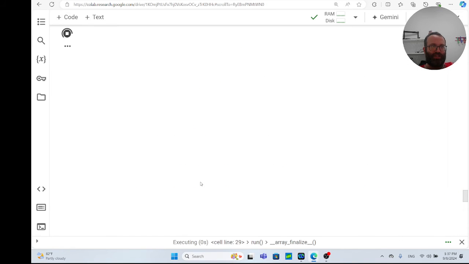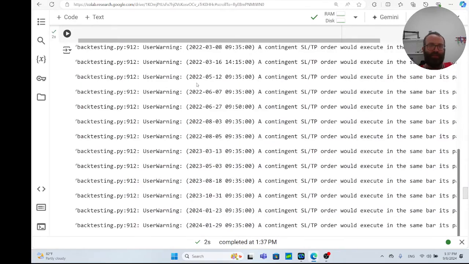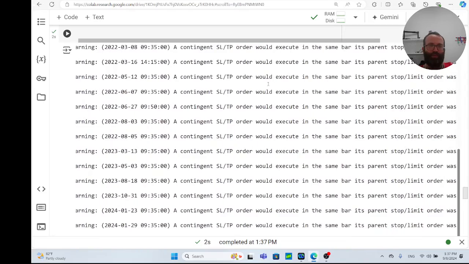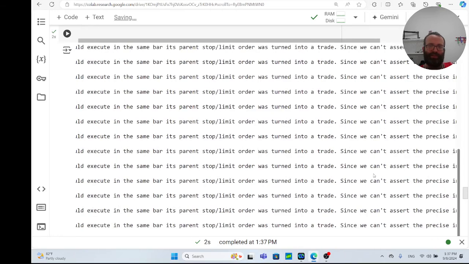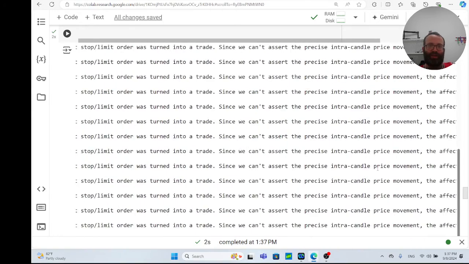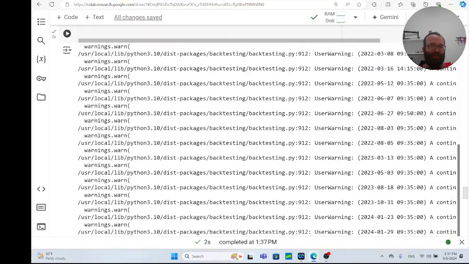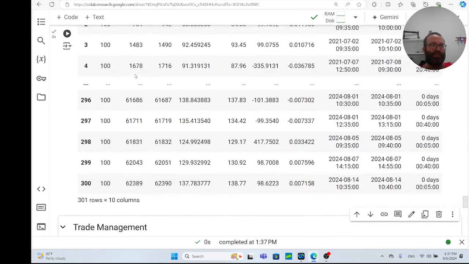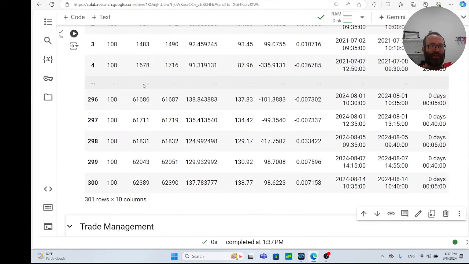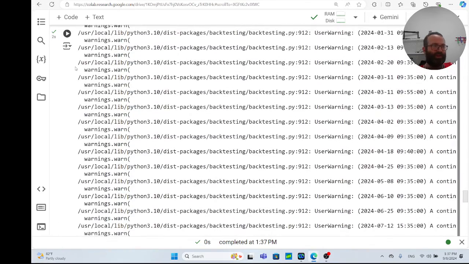So I run the strategy, and I'm going to lose a trade at some point. By the way, I get this warning that you have a stop loss and take profit, and if it executes on the same bar, it was turned into a trade, but you can't assert intra-candle movement. This is the thing I showed you a lot of times, that you don't know if the stop loss, the take profit, or whatever happened first. But now let's look at the trades. So obviously you're going to lose a trade, right? Because no one's perfect. So why is it not working again?